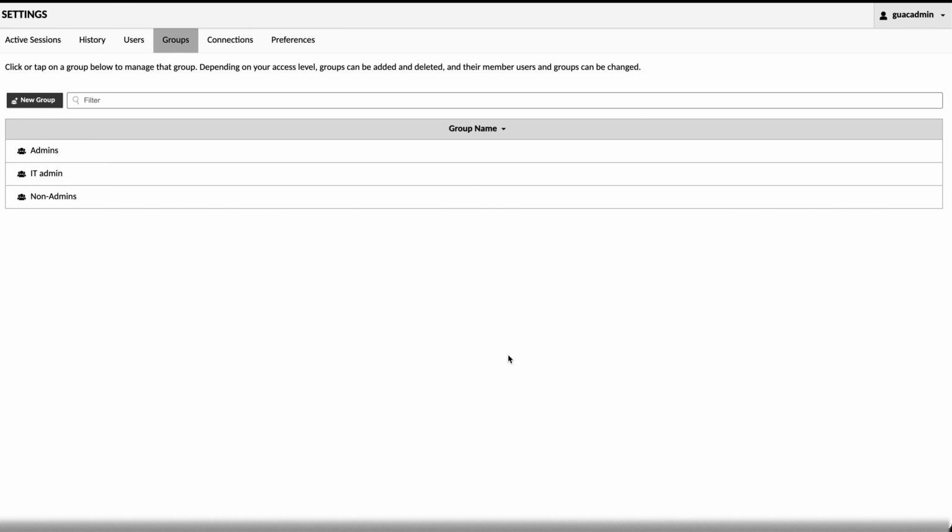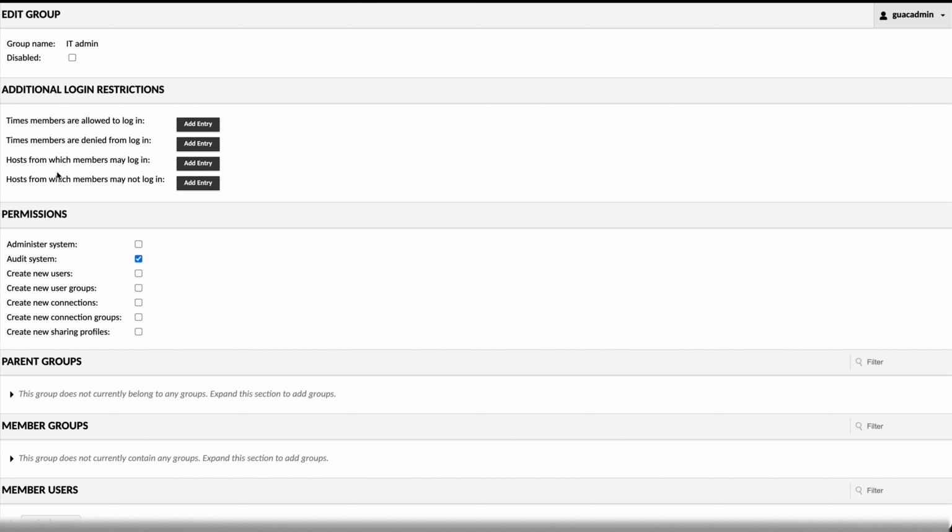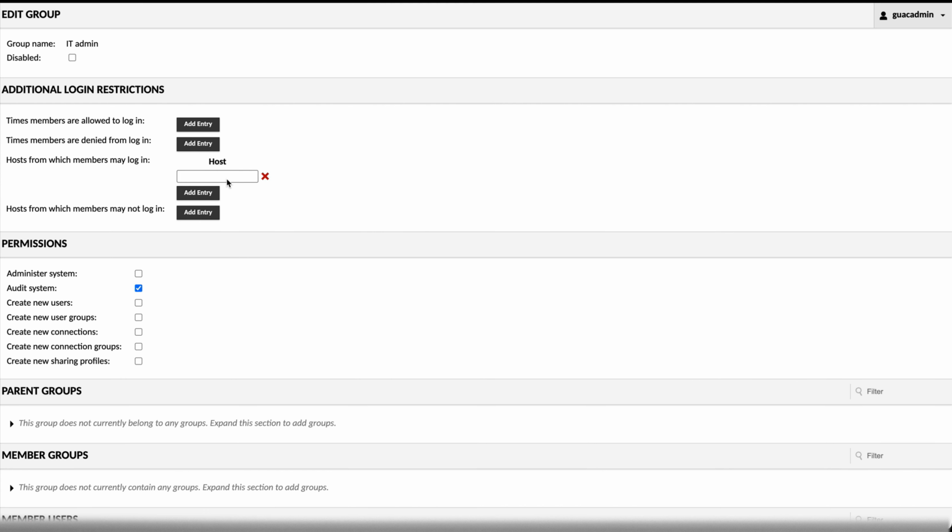Another thing we can do with the auth-restrict extension is restricting users from logging in using a specific IP address or IP addresses or hosts. In this case, we want the IT admin group to only be able to log in from a specific IP address. So for example, the computer I'm currently working on, the IP address is 10.100.10.6.